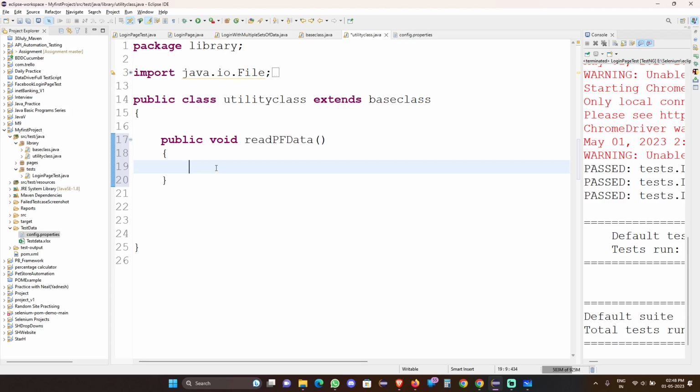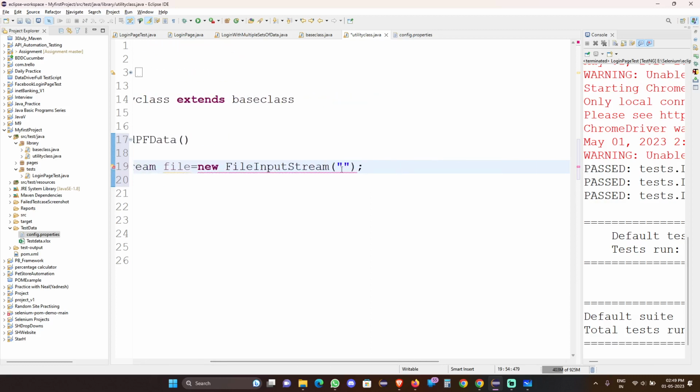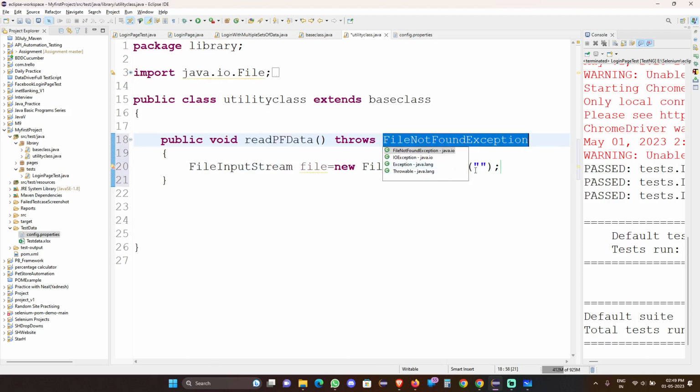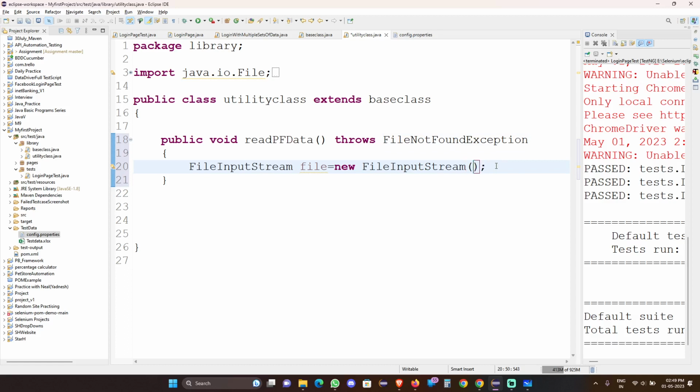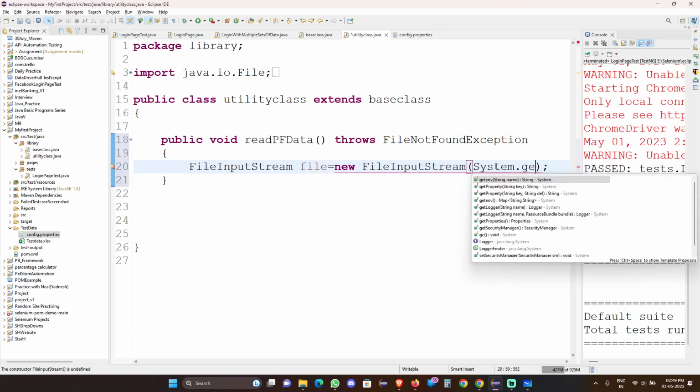So we will go back to the utility class and continue to complete the read pf data method. For that we have to locate that file first. So file input stream, we will locate the file with new file input stream. This takes the path of that file. First of all, we will throw the exception, the file not found exception. Then we will write one method, system dot get property.